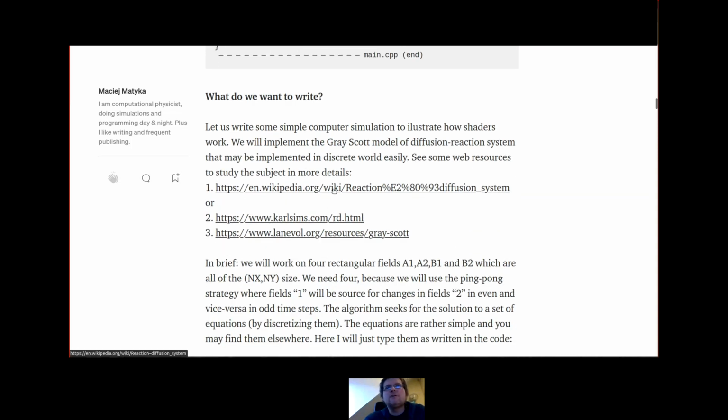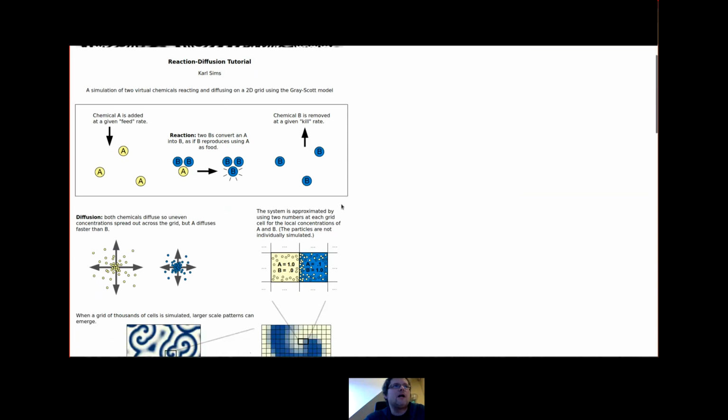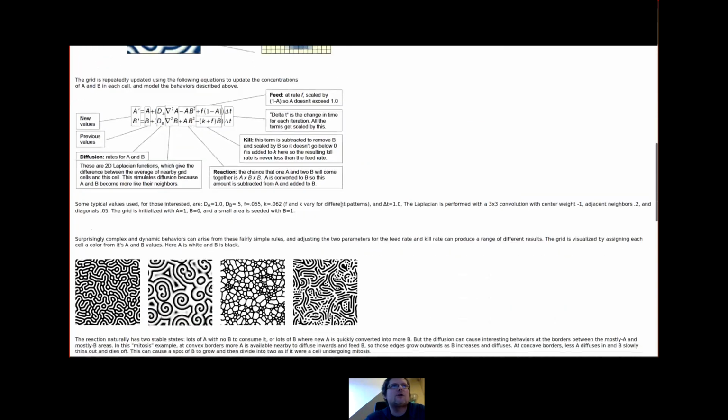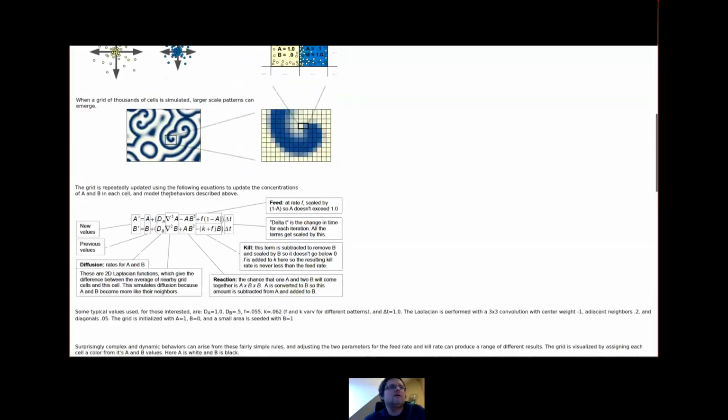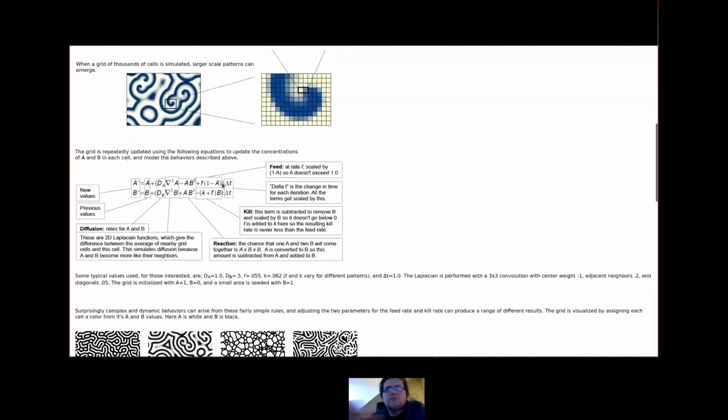Now we continue with what we want to write. I want to write the Gray-Scott reaction diffusion system. This is very simple. I will open Karl Sims' website, which I really like. Karl Sims is an artist who works with such stuff for computer multimedia and vision. And there are those two equations which we have to solve. This is finite difference for some reaction diffusion system, and we will just directly calculate them on a grid.